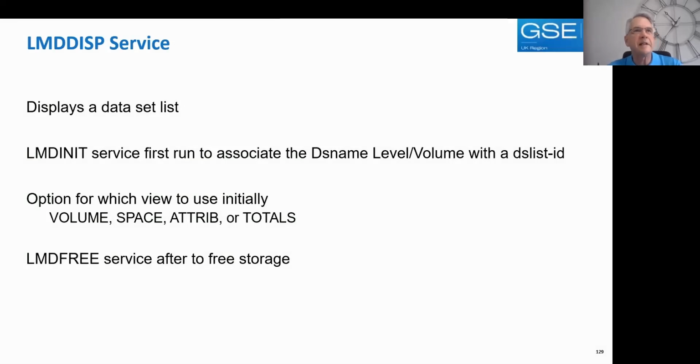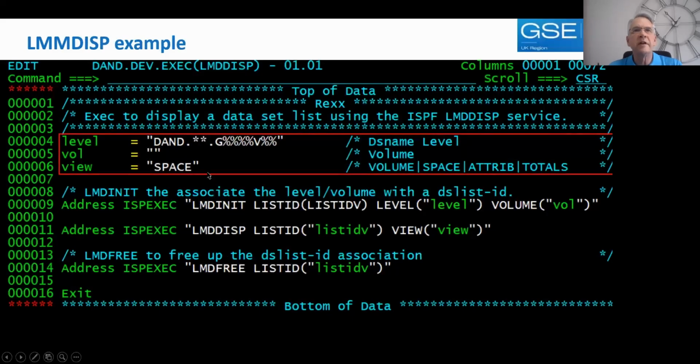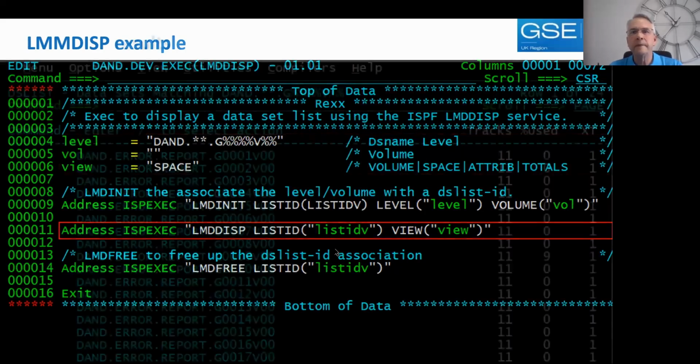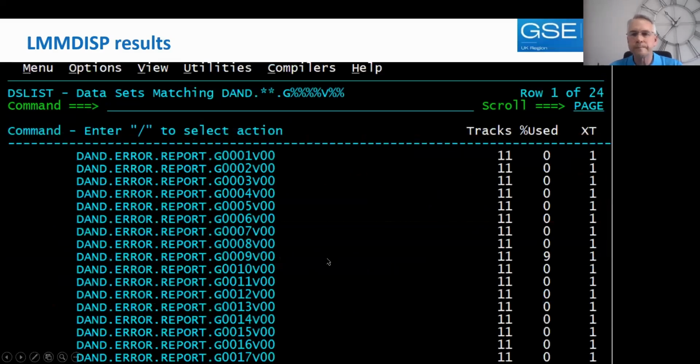The LMD disp service, on the other hand, instead of just bringing things back, will actually display a member list. It's much simpler. We just give it a level of what we're looking for. You can specify a different level or a different view initially. And then it's just a matter of calling that service with the view that you want. And this is the result of that.